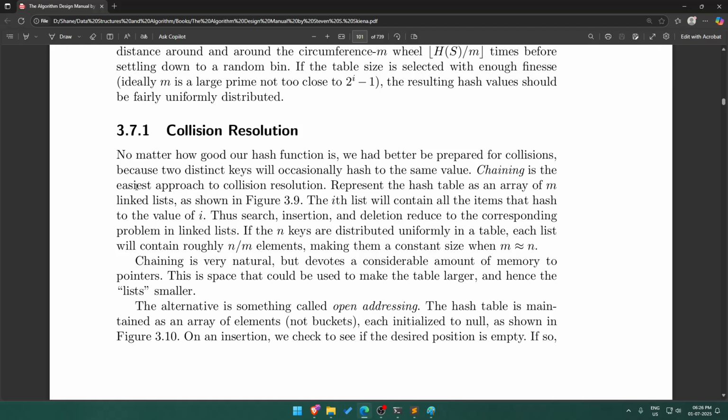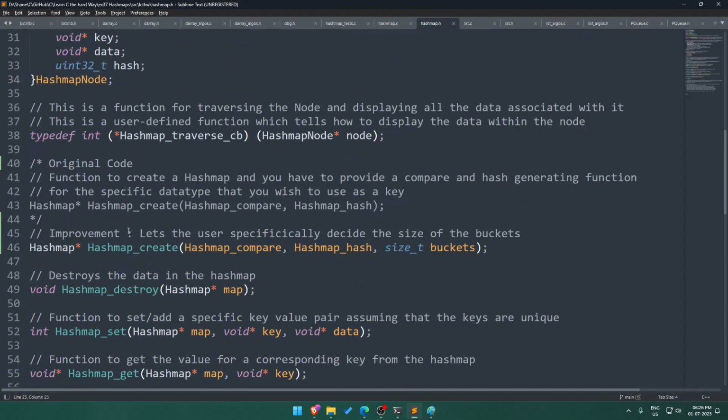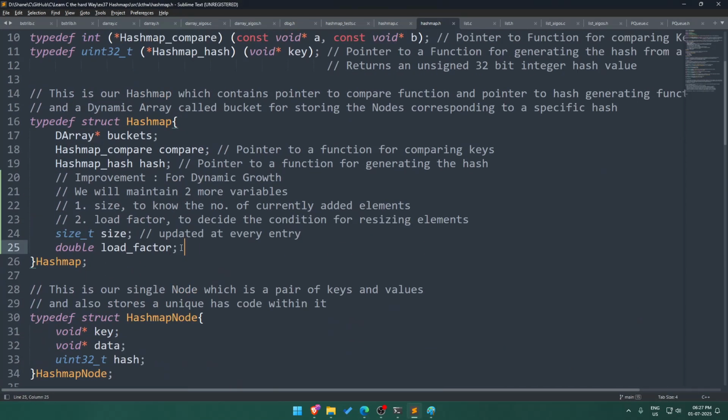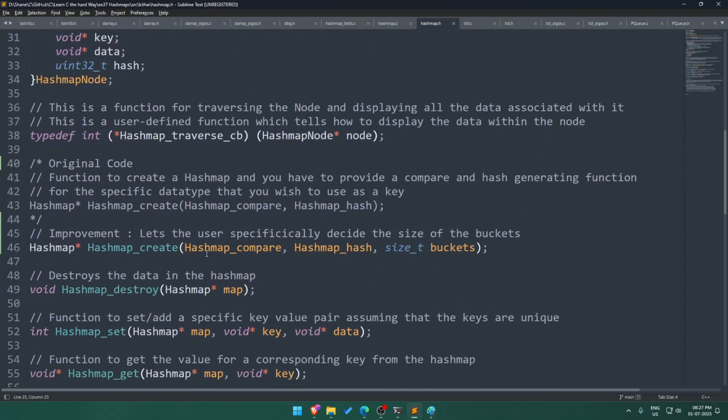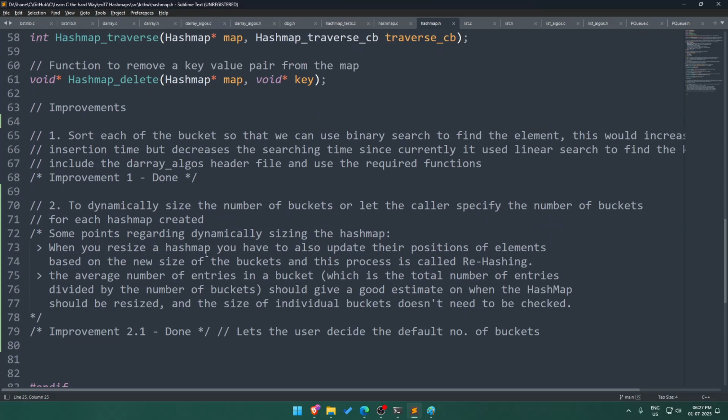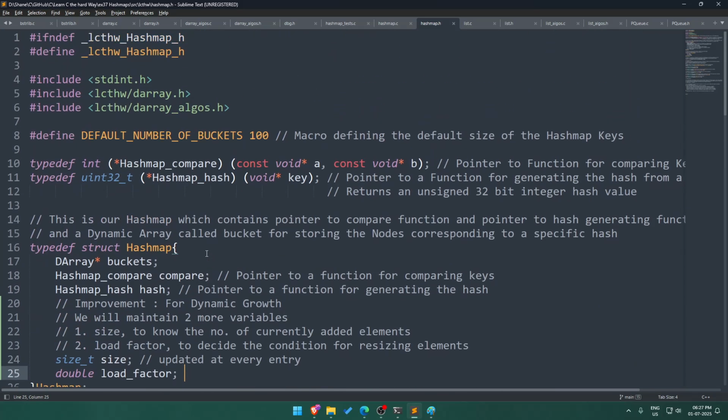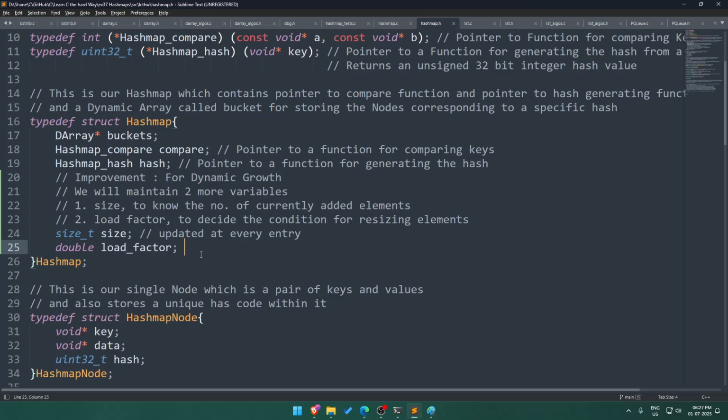Represent the hash table as an array of m linked lists. I think I'm getting the idea. Right, I have load factor, I have size, or should I say capacity. Okay, it will still work since these values are not being used anywhere.